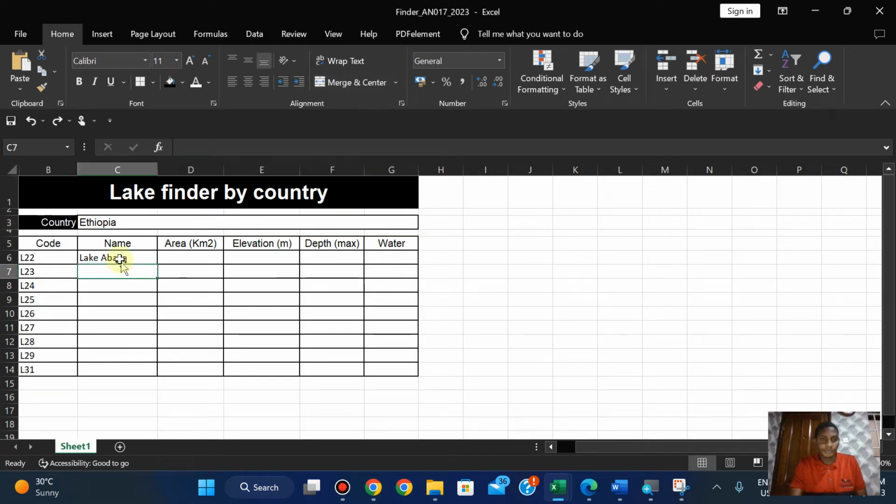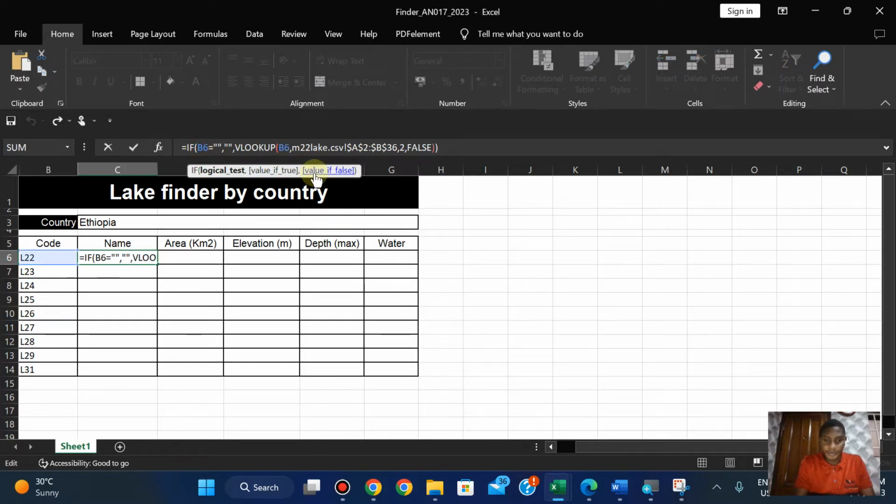Okay. Now, I'm going to make here, I'm going to lock this. I'm going to lock only the column. Okay, I'm going to lock only the column.